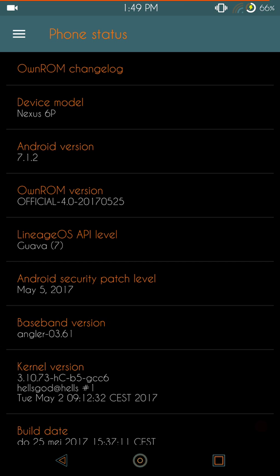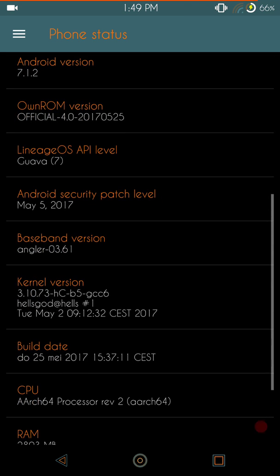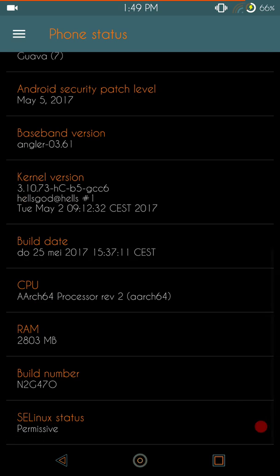As you guys can see, this is 7.1.2. I am running HellsCore kernel. The developer actually doesn't mind that you run different kernels. He runs a custom kernel himself. So it does have the May security patch in it.